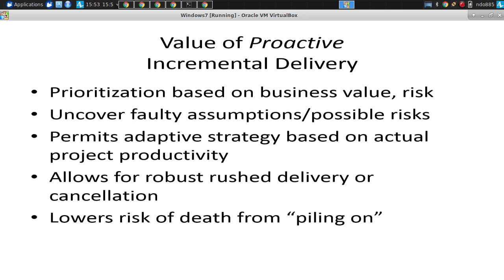Okay. So with incremental deliverability, you're going to want to engage in prioritization according to business value and risk. Why undertake risky things early? Because if they fail, then there's less loss. Yeah, there's less things to redo. And also you have more time to redo them.